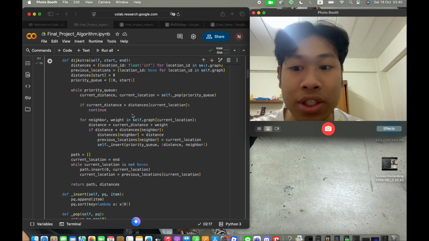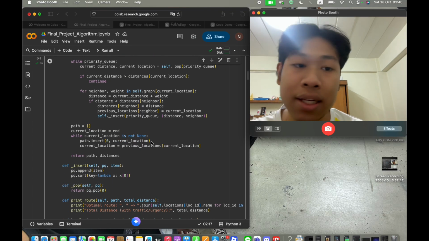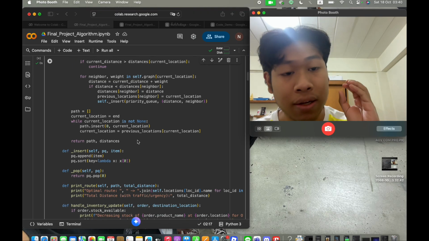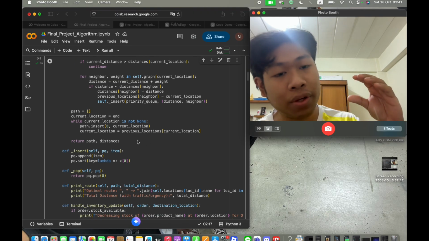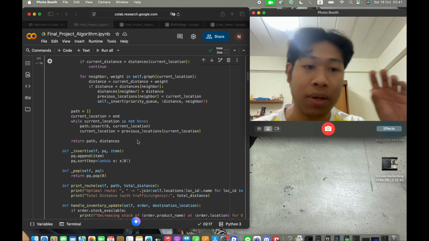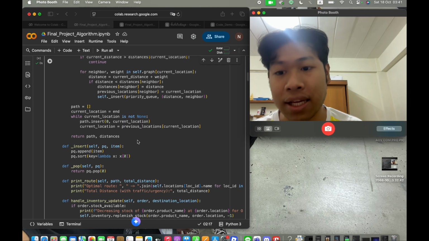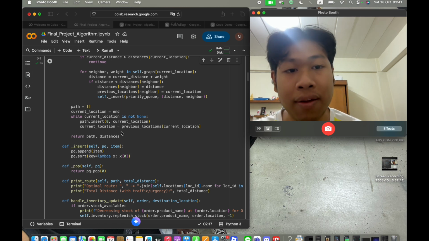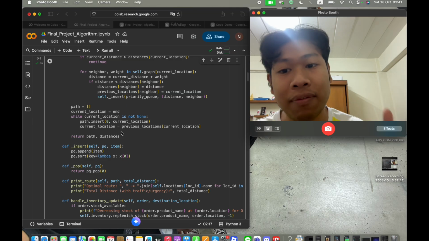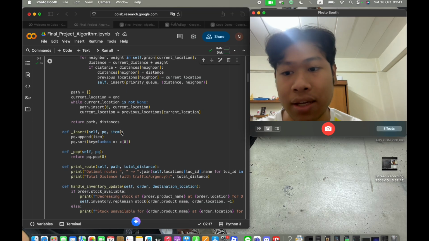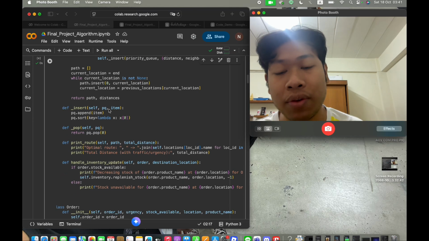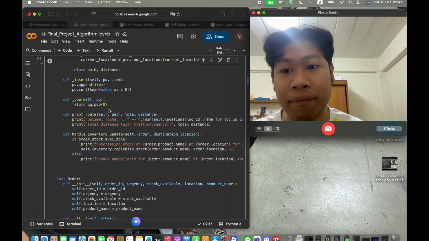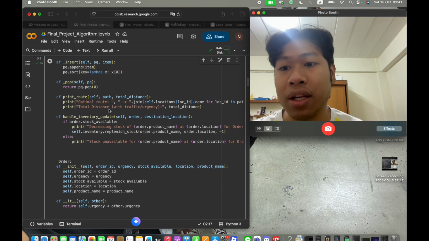When we have the shortest path, it will loop from the end to the start, and we will have the path going from start to end. Then we will return the path and the distance, the shortest path and the shortest distance from start to end. Next is the insert function. We only insert into the priority queue and pop from the priority queue.